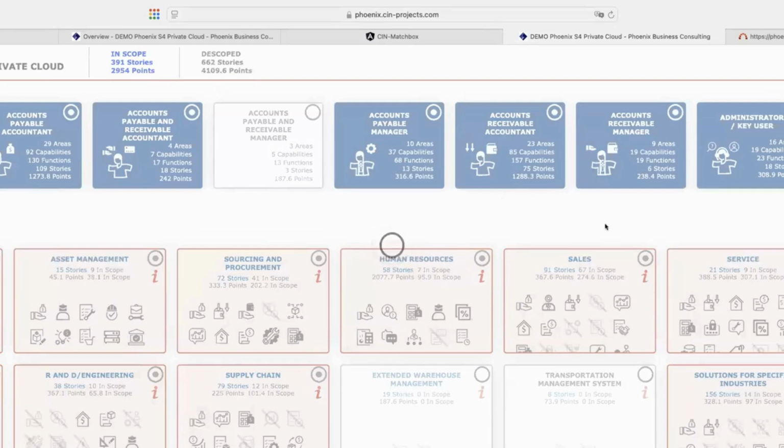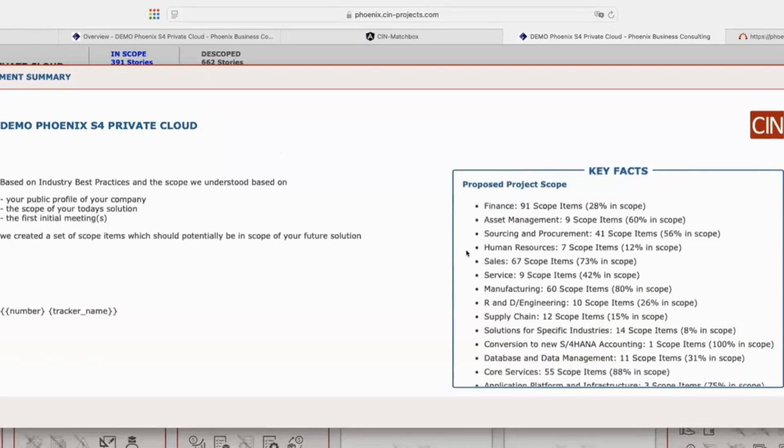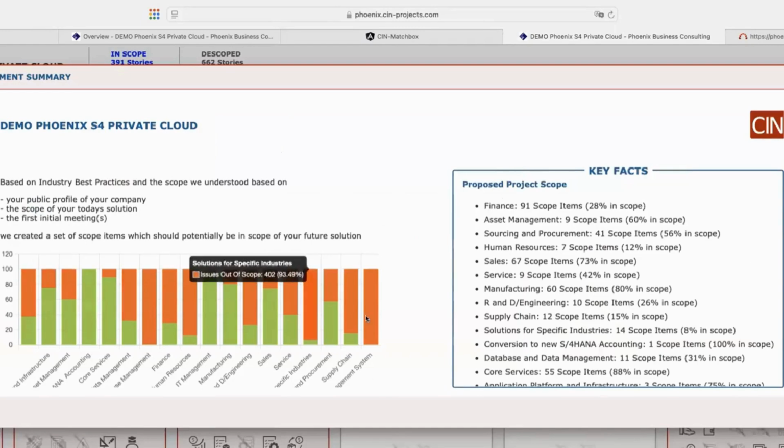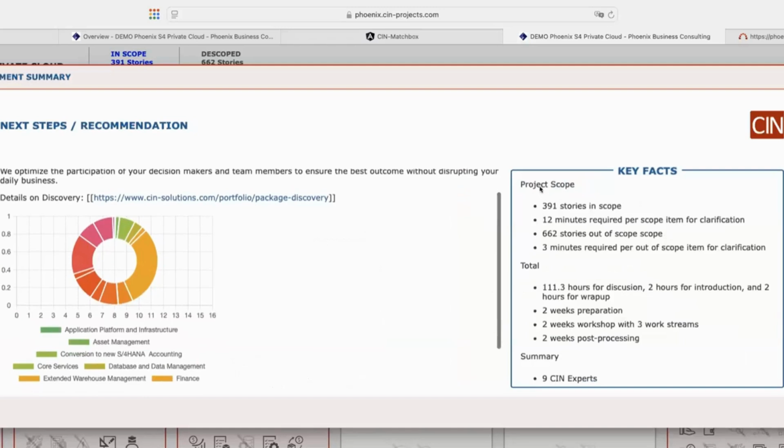So in a sec, you would get the information about really what the project is all about. You would see what is in scope for this special customer, how many of the finance scope items and how many of the asset management scope items are in scope, and so on. You would see the distribution of the scope items. You would see the information about really how many stories are in scope.